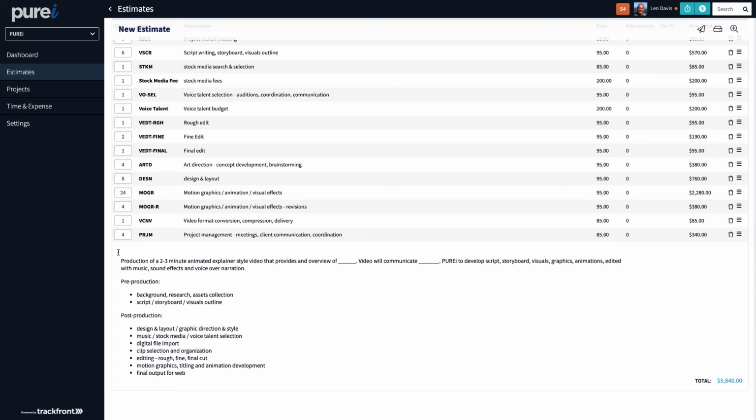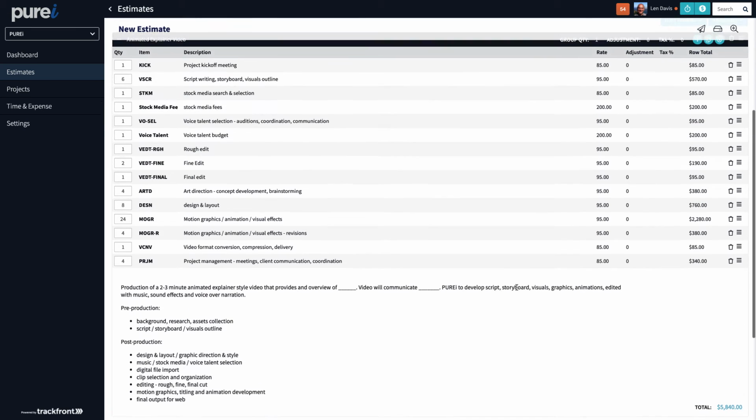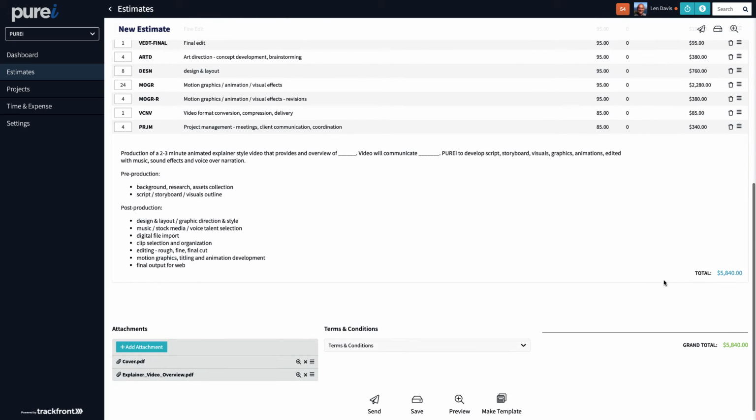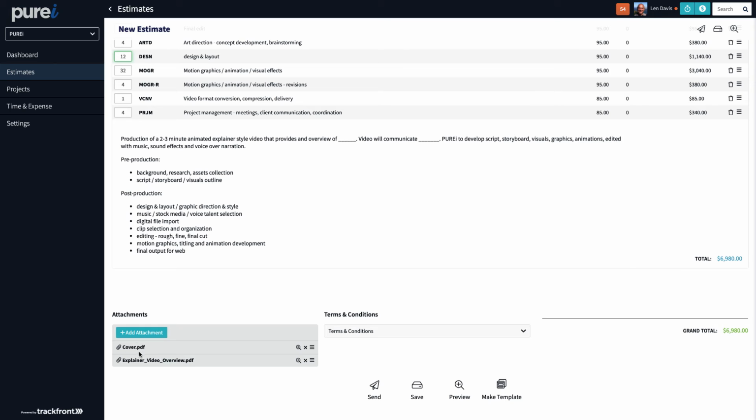I have some default text and description for this service already listed out here, and I can modify and tweak this as needed for that particular client. And I have a baseline budget with amounts already set up in here that I can tweak. Let's say I know this one will be a little bit more involved, so I'll make this 32 hours and I'll put 12 hours of design. I can make some changes. My attachments are already in here. My terms and conditions are set.